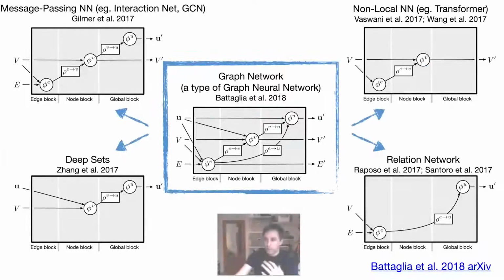The reason we did this too was because we realized we could capture a whole bunch of other model classes in the literature. There are message passing neural networks, by Justin Gilmer. Interaction networks are one example. Graph convolution networks are another example. That schematic would look like this.